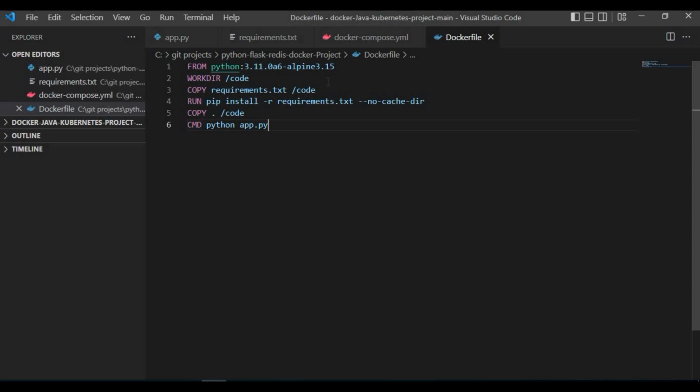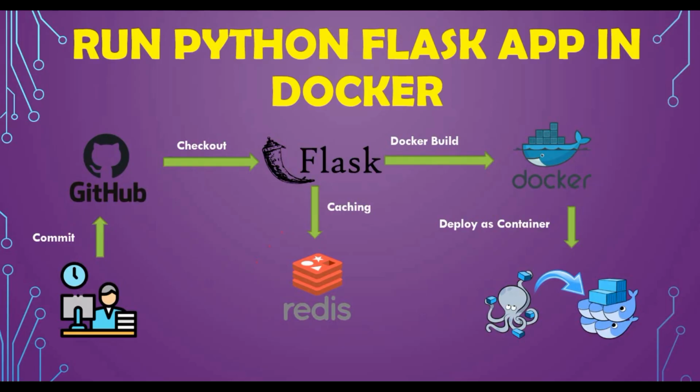You can even push that image into your Docker Hub, and you can use that image for deploying using Kubernetes as well, because you can pull that image anytime you want. So all these things you can do, but I want to show you the base, how you can create a Docker container of your Python Flask app. So this is what we did to run a Python Flask app in Docker.